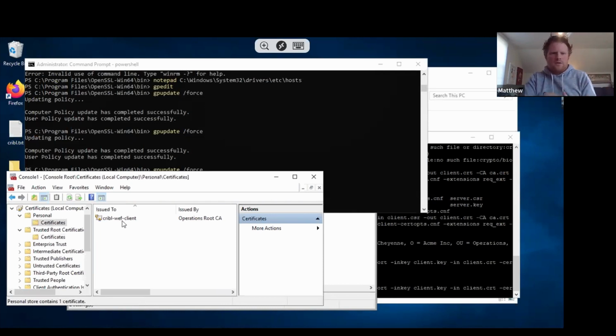On the personal store side, it's imperative that your workstation, that the CN of the cert matches your host name. So that's what that is here. Let me try to make this a little bigger. There we go.